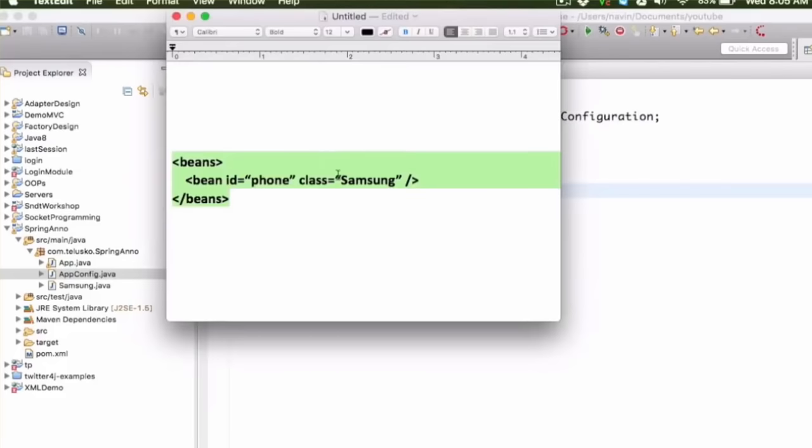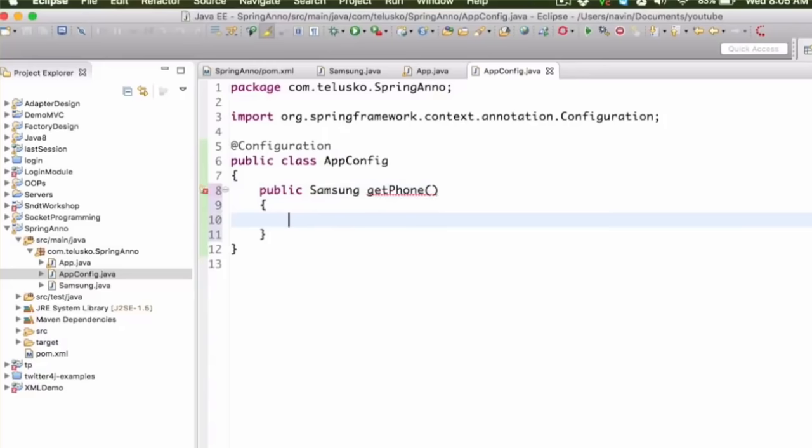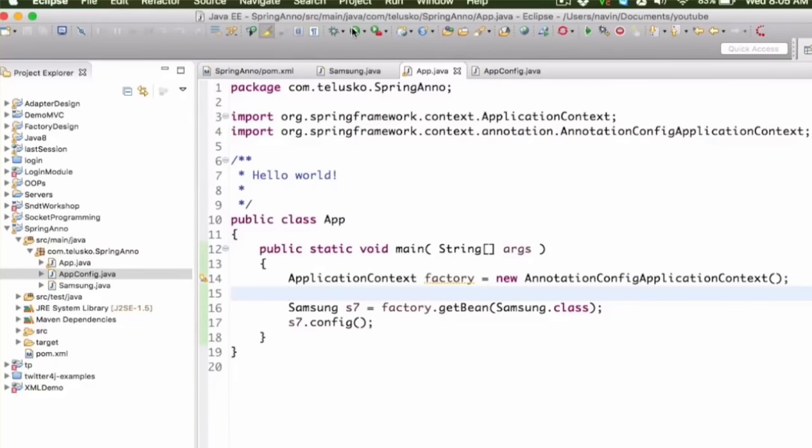So in XML, we specify this stuff, right? Inside your annotation-based class, what we can do is create a method. This method will return you the object of Samsung, and we'll name it getPhone. So the method name is getPhone, and we can simply say return new Samsung. Sounds good, right? Now as soon as you run this code, it will try to fetch the object from here. Let's see what's happening.